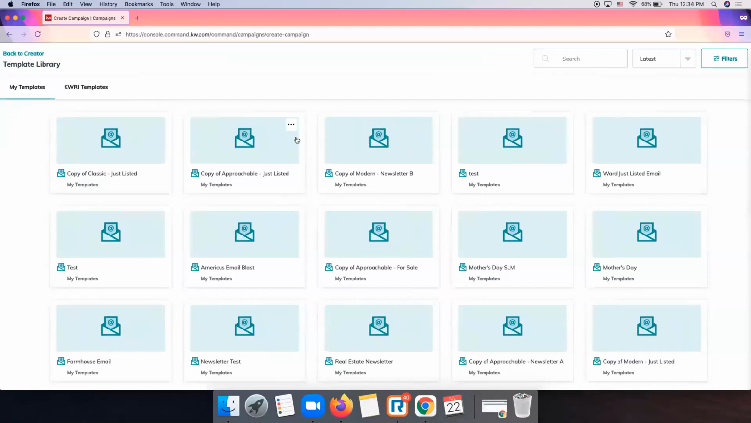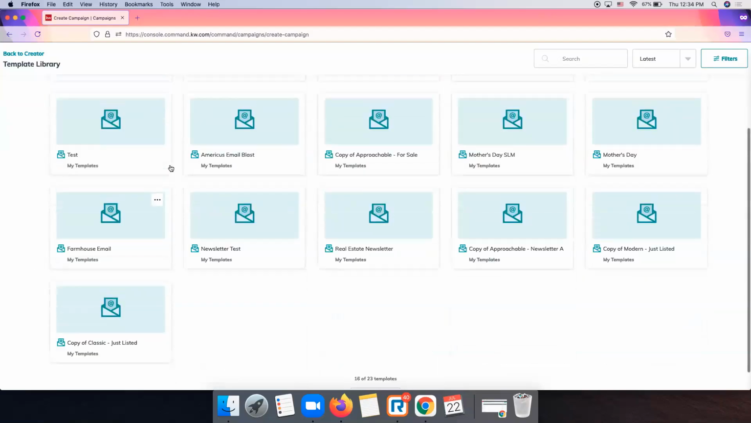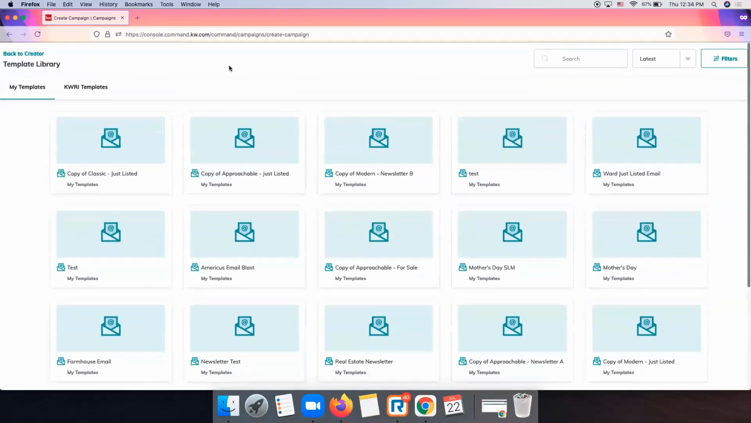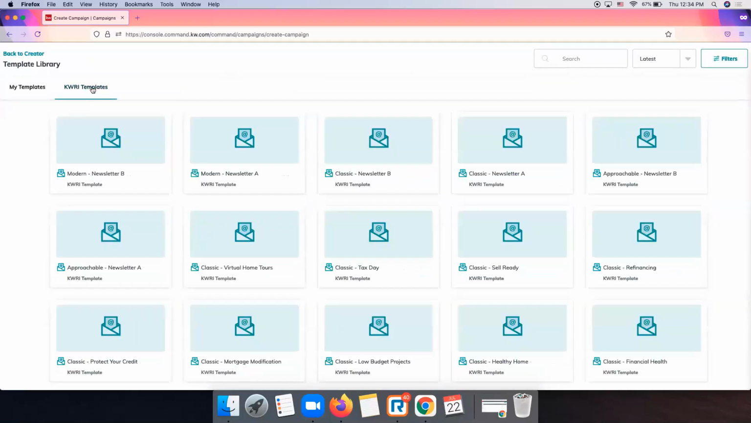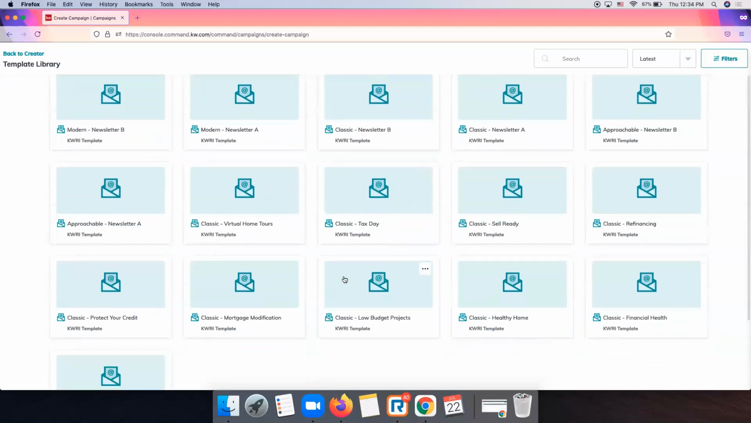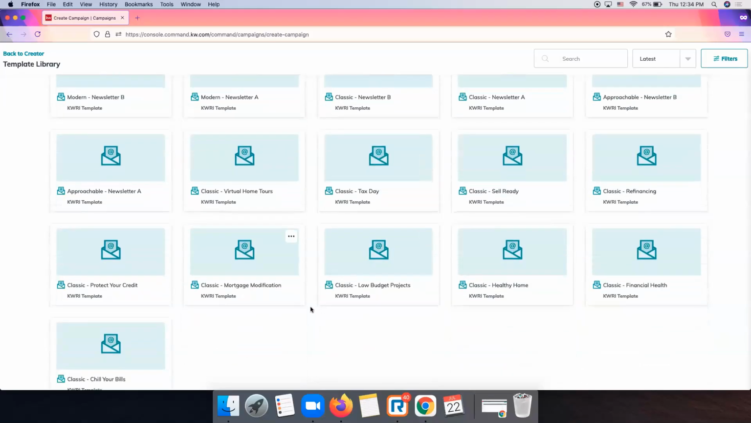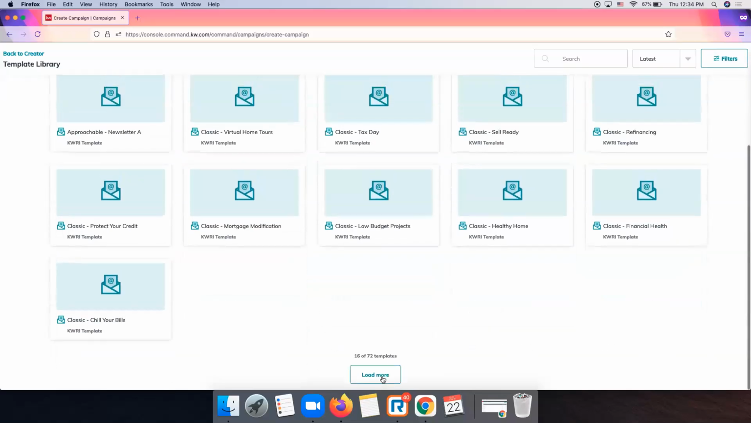This brings up our template library. We can access our templates that we've made before. So these are all of our email campaigns we've made previously. We also have access to the KWRI templates. So these are great templates that we can utilize. There's different templates for newsletters, just listed pieces. There's some fun like home improvement pieces in here. You can see tax day, not so fun. Low budget projects, healthy home. There's holiday pieces in here.